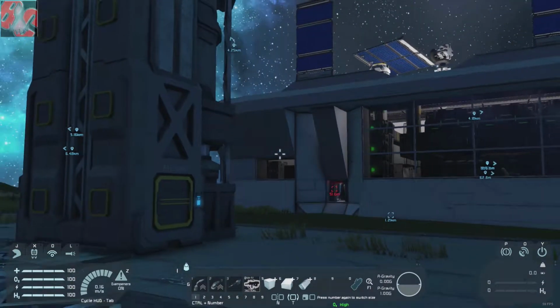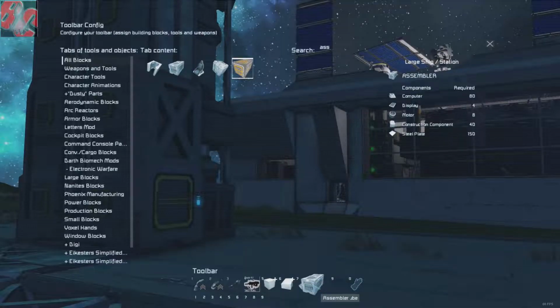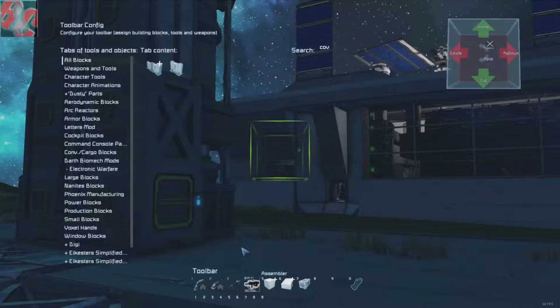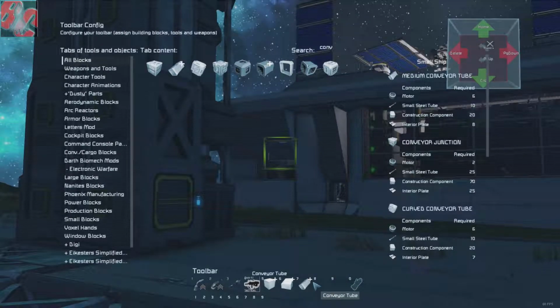Alright, so let's grab an assembler. Here we go. So, oops, I just got rid of the conveyor tubes. Alright, so say... Oh, there goes the assembler. What? Oh my god.